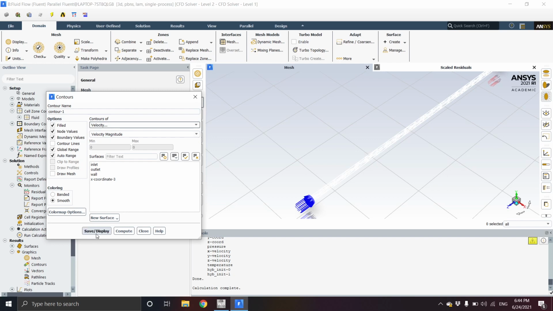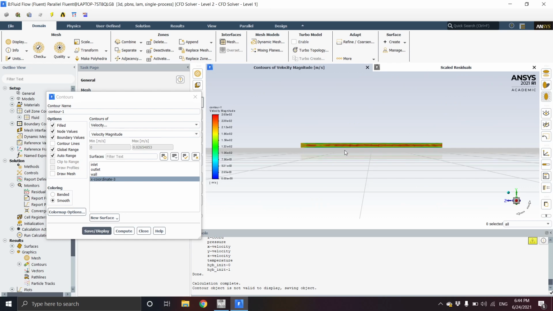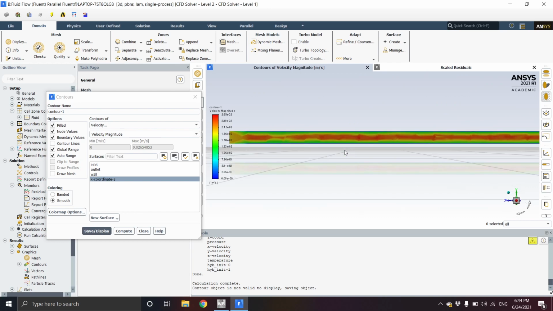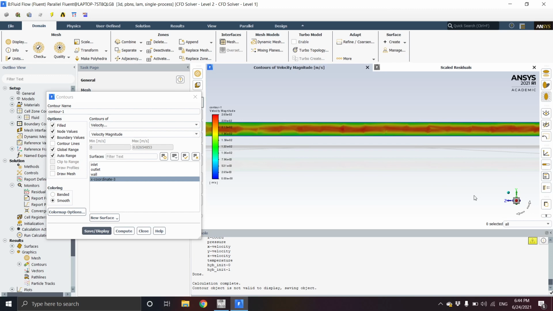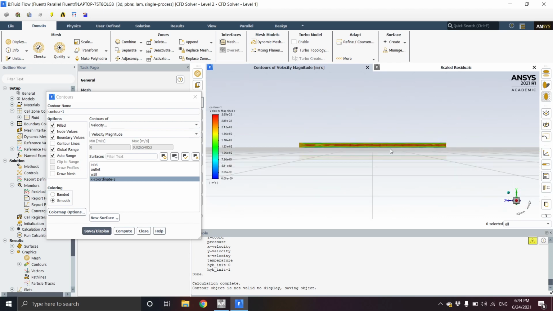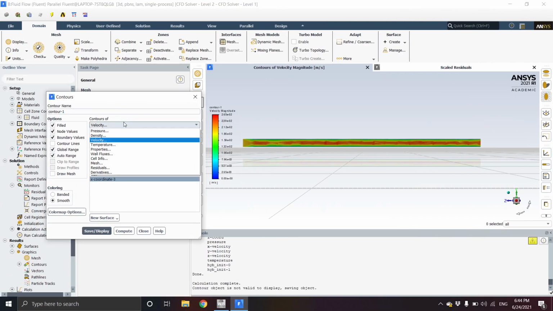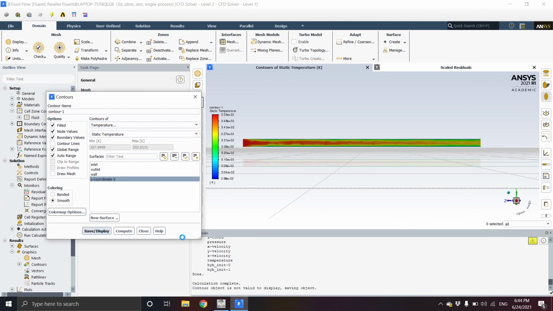Contours, velocity magnitude. Save and display. At our x coordinate 3. So this is our velocity throughout our pipe. Let's check our temperature, how it looks like. We can see how our temperature is fully developing at the very end of the cylinder.